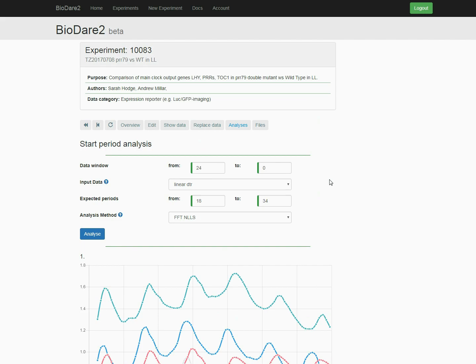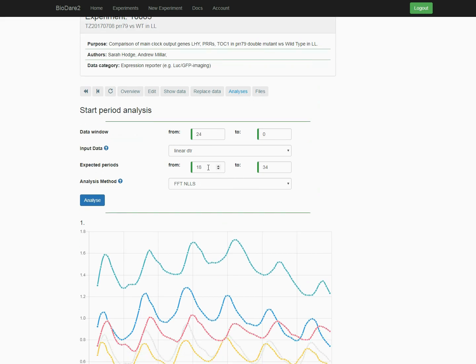The next parameters are about the expected period. First of all, it is a range that BioDare will consider as circadian. Here it is defined from 18 to 34 hours, so whenever period values fall in this region, they are treated as sensible and they are averaged for the summary statistics or included in the plots. The values outside this range will not be automatically included in the graphs or the summary table.